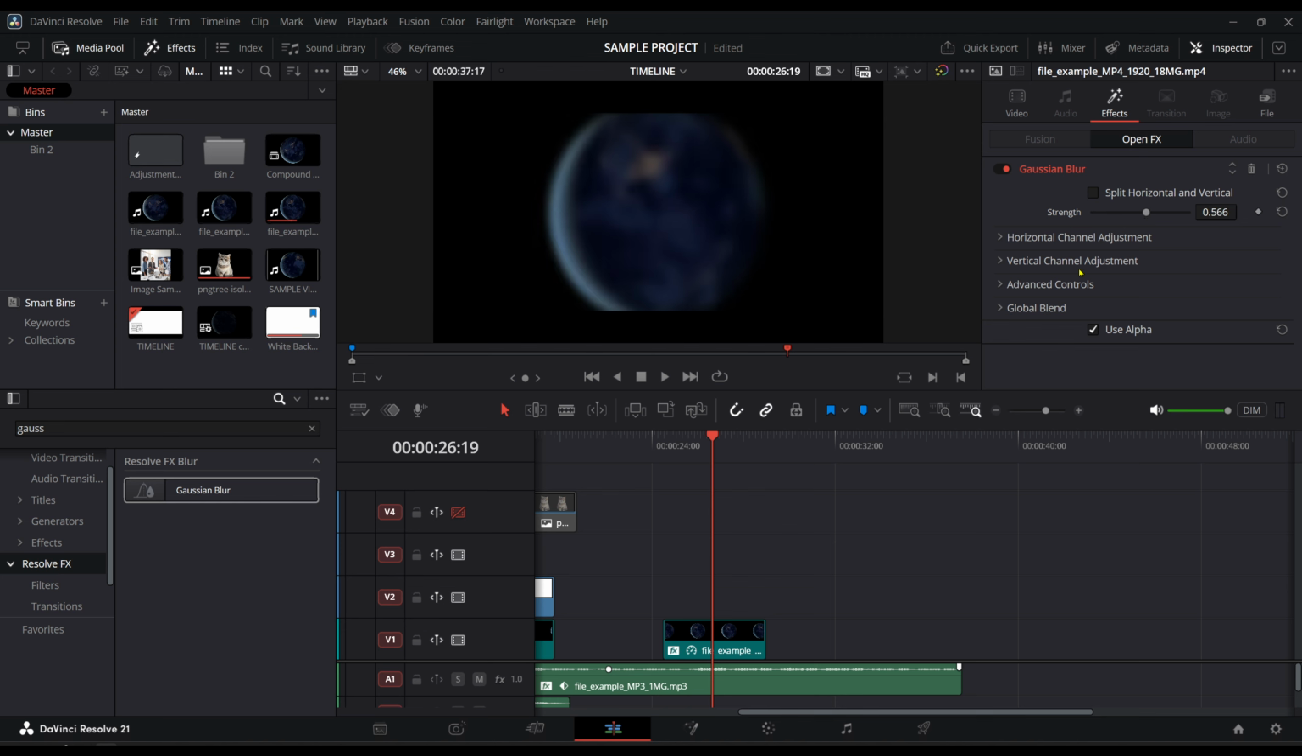This method is ideal when you need a fast and straightforward way to blur a video without using more advanced tools. Since Gaussian blur is built into DaVinci Resolve, it's a reliable option for quick edits and beginner-friendly workflows.